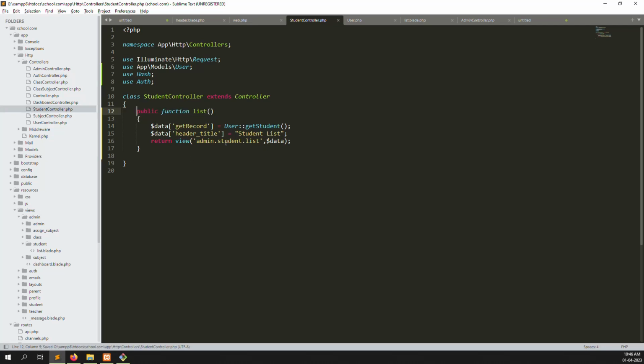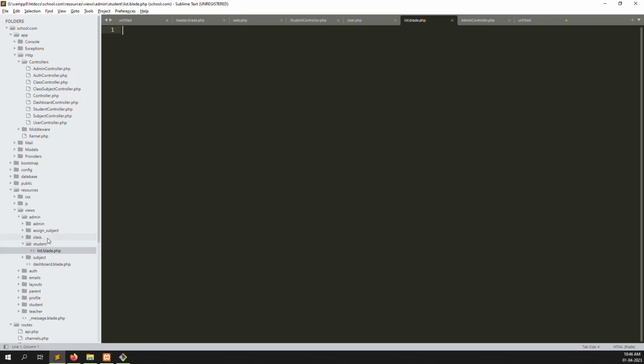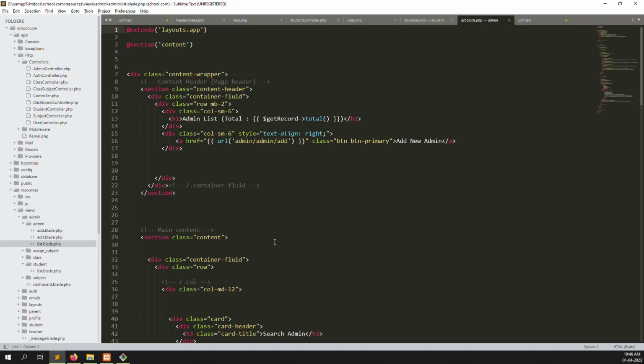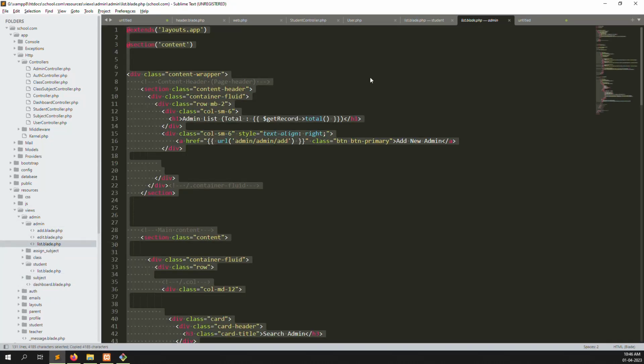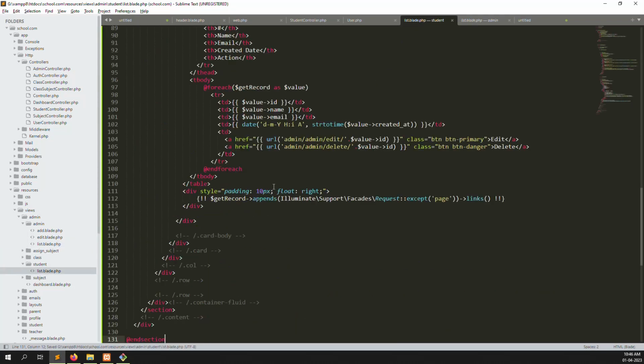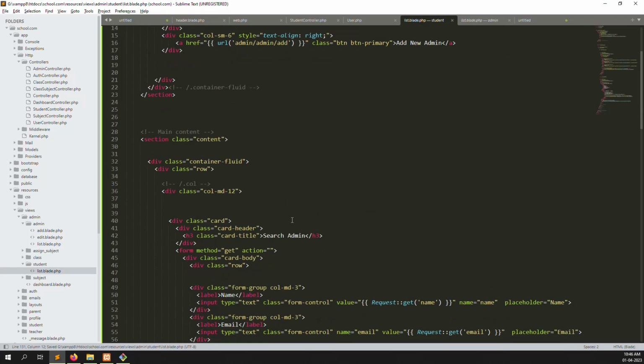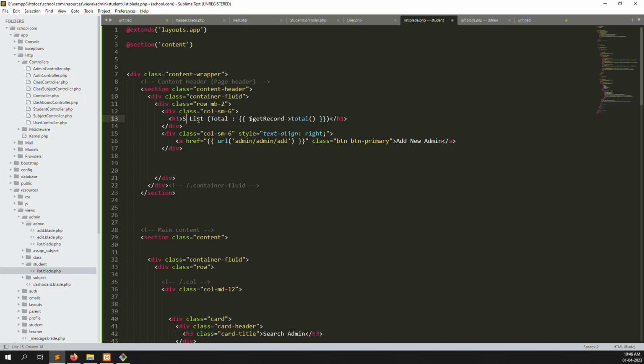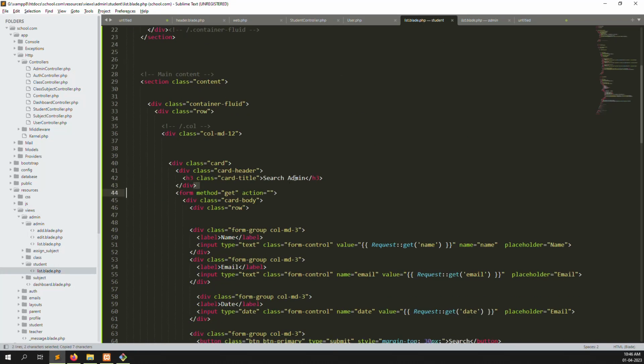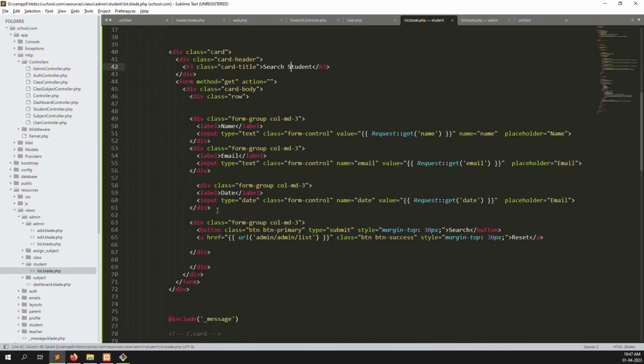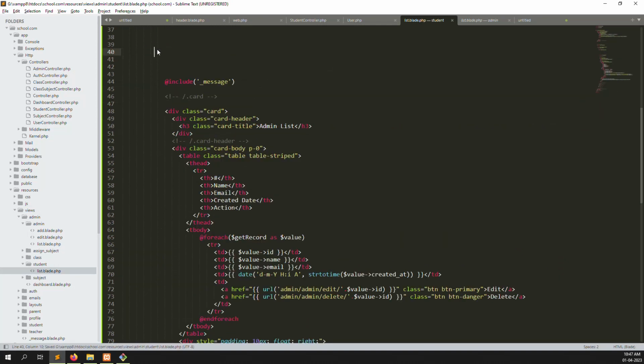So let's go to student, inside list.blade.php, because we have already created it. You can see it here. Just go to admin and go to list. Just Ctrl+C and put here Ctrl+V. Okay, just change admin to student. Student, admin student. Here you can type students. Let's remove the search part, because we don't need the search part now. So just remove the search part.